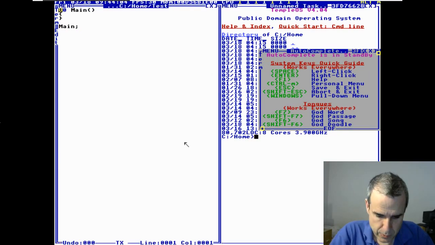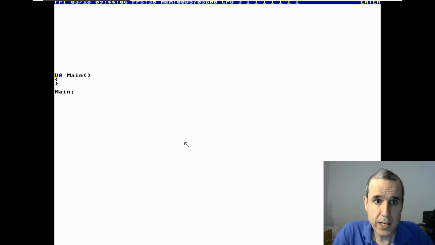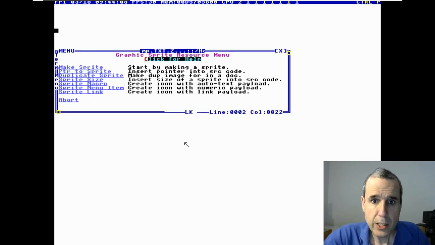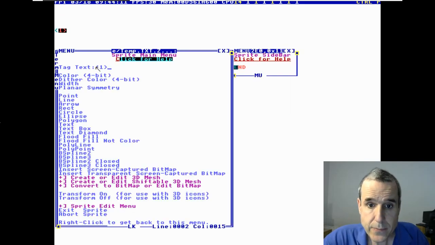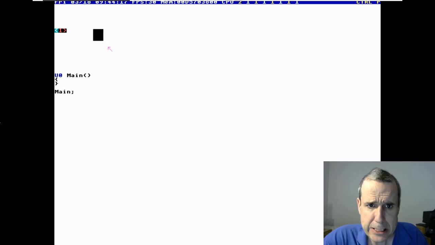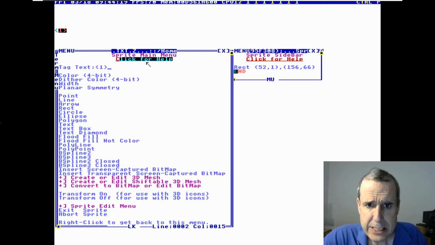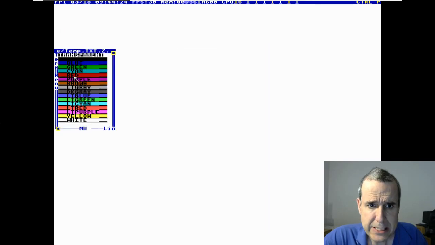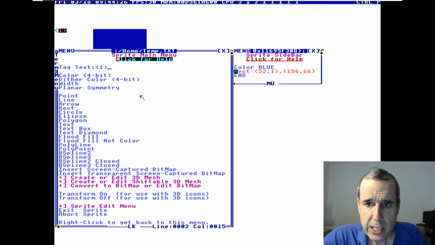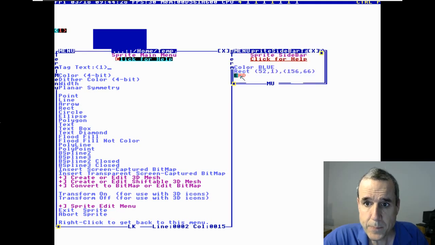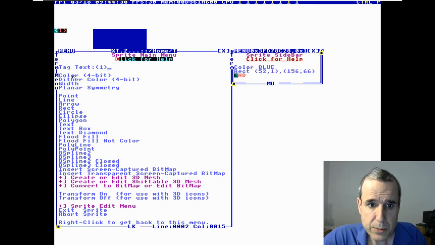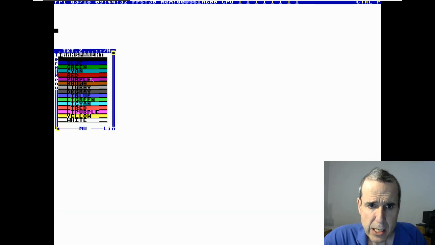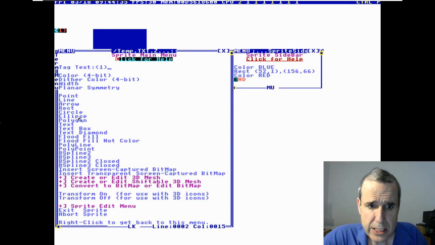Let me show you. When you hit Control R, you can make a sprite. Now watch this. If I say rectangle, let's make a blue rectangle. And now let's put some red lines.